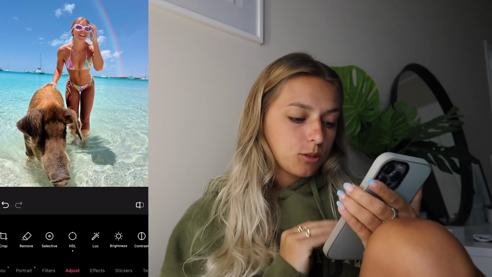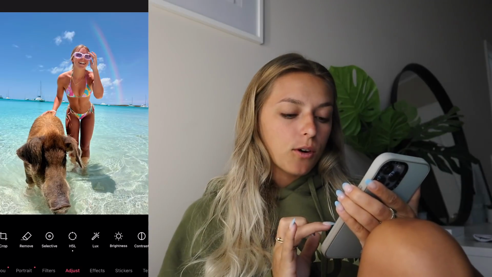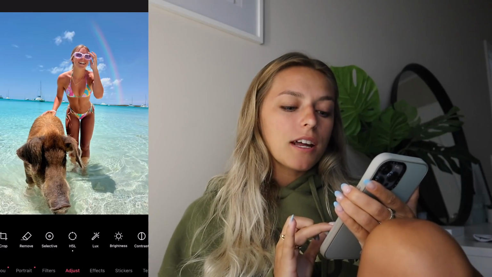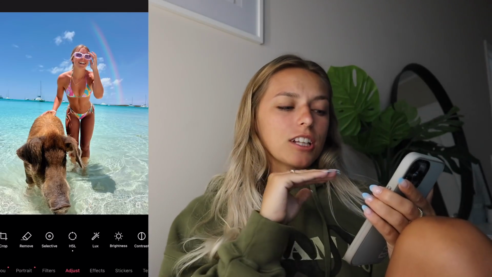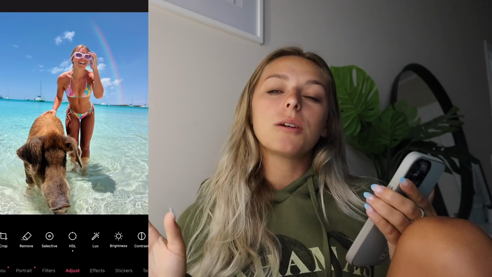The pig obviously just makes this picture. Again, there's the before, there's the after. You would never know that there wasn't a real rainbow there. But because of that, it makes it look like it is just a fantasy and literally picture perfect.